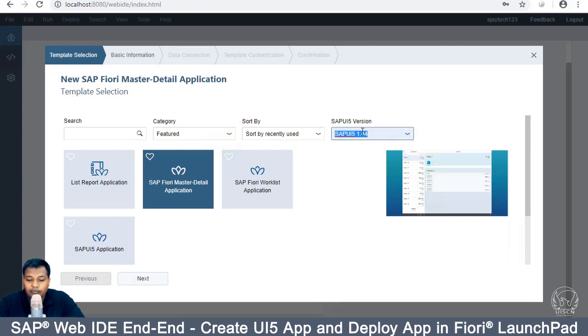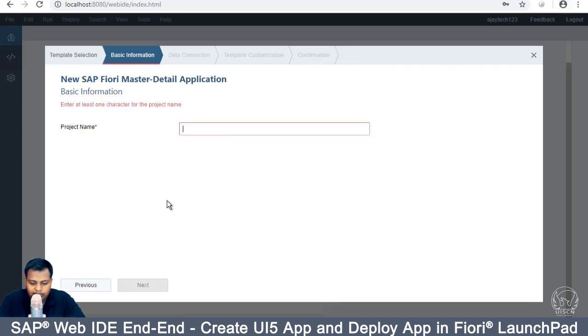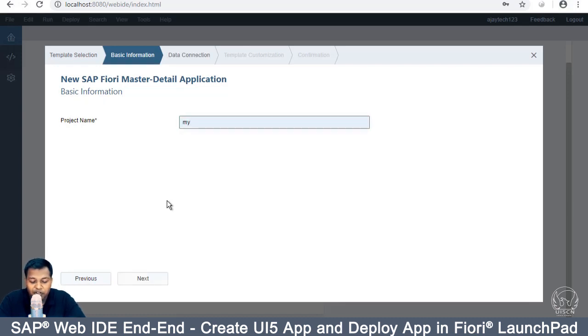We will create it with the version 1.44, because if you go and see our SAP UI5 version in my backend SAP, then it would be 1.44. So you have to be pretty careful which version of UI5 you are selecting. Okay, let's go to the next step and say demo project app, or just keep it my first app, because that's going to be your first app. If not your first app, then maybe second app, or whatever the version of app is.